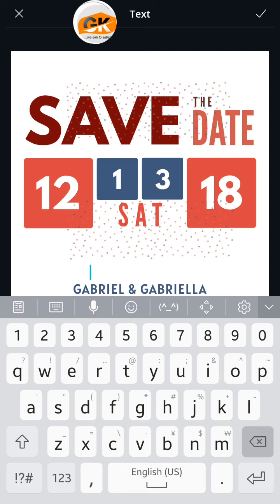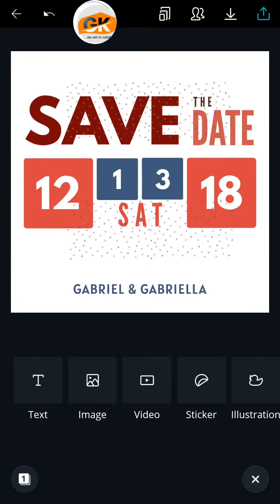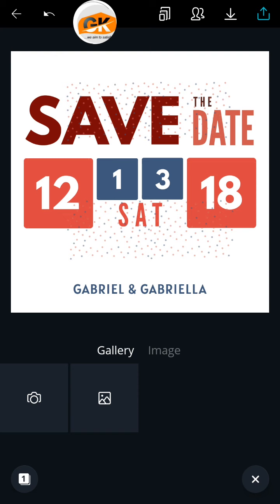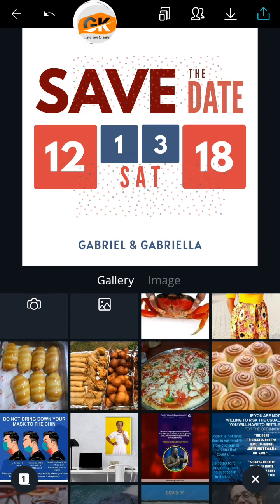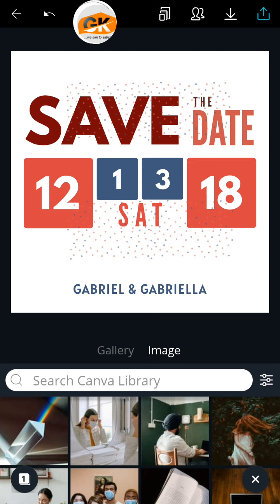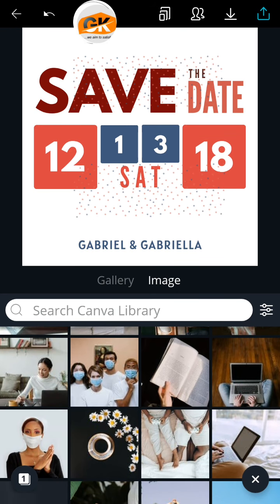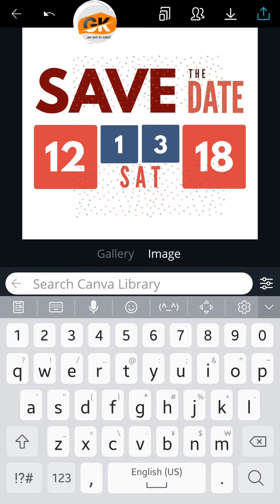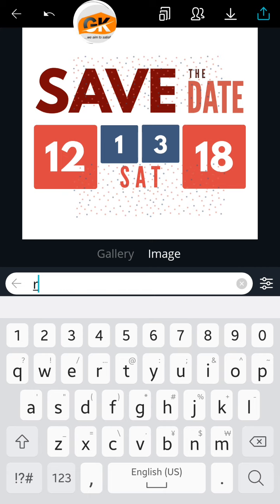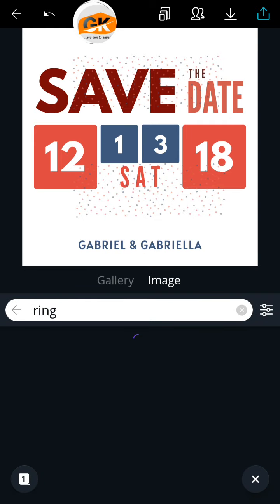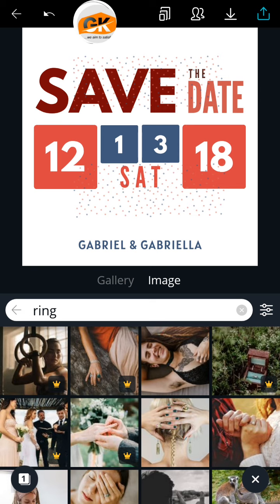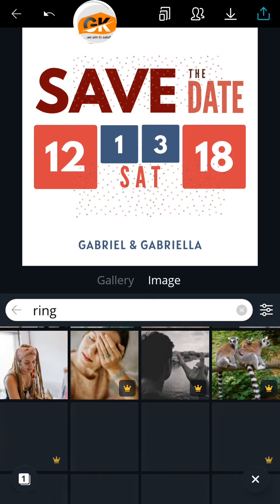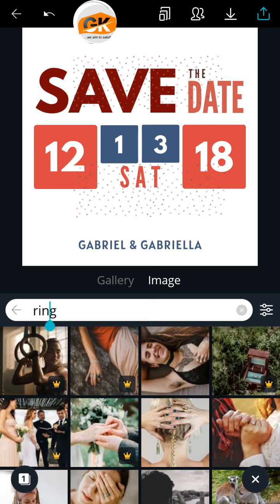Then you can add images too. It takes you to your gallery, or when you click on image, you can browse for images. You can search for images. Maybe you want a WhatsApp icon, anything that you want, or you want a phone, any image that you need. Let's say a ring. Since this is more like a wedding, let's look for a ring, like a wedding band. I want a wedding band.